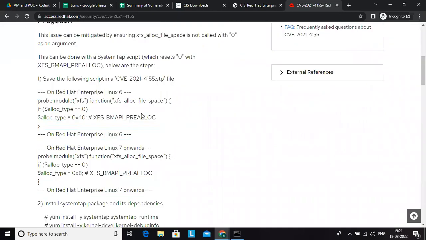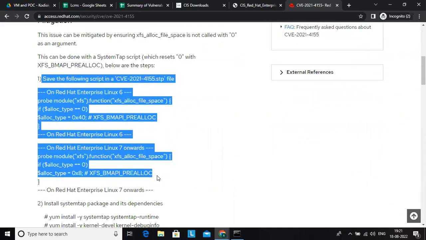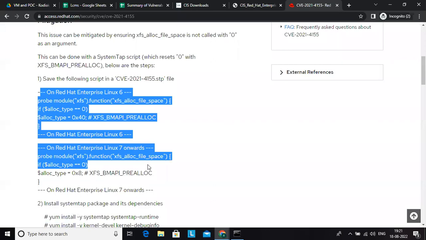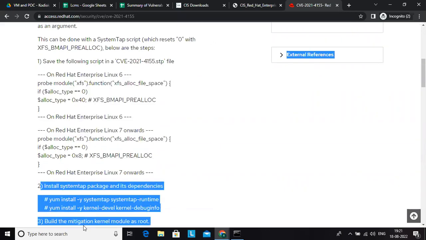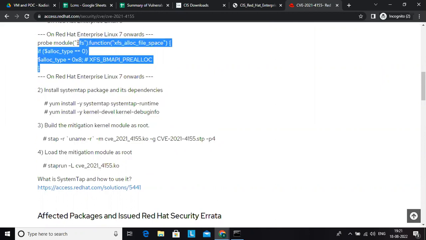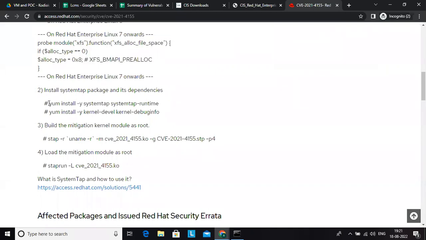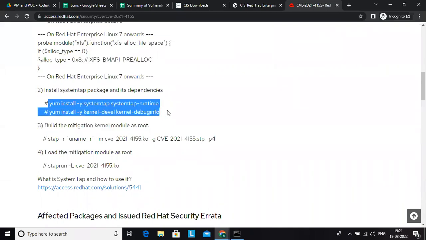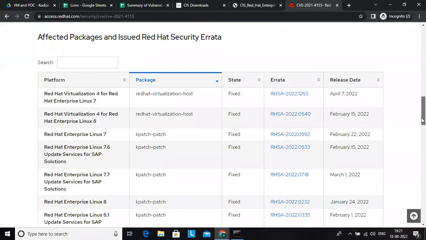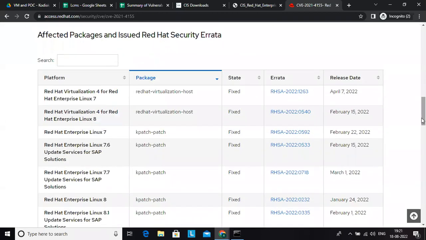So they provide 2 options. Either you can use this option or you can use that option. This is for Red Hat Enterprise Linux 6, and this is Red Hat Enterprise Linux 7. Whoever is using Red Hat RHEL 6 has to implement this one. Whoever is using Red Hat 7 has to implement this one. Okay, now coming back down. Anyway, it is implementing 7.